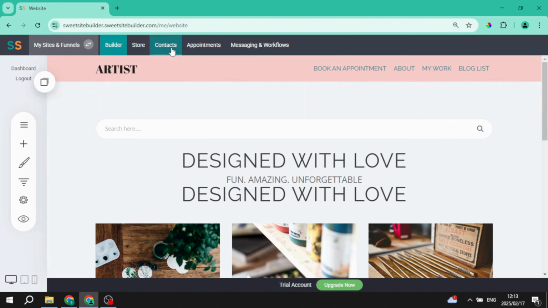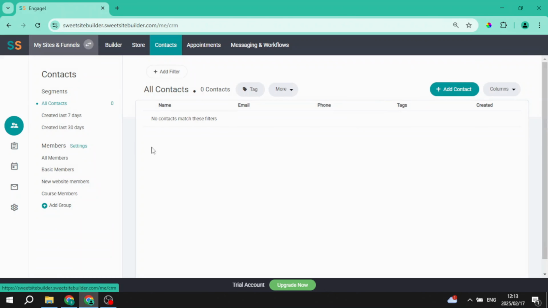When visitors sign up as course members, their details will be displayed in your website member list inside of the membership group.